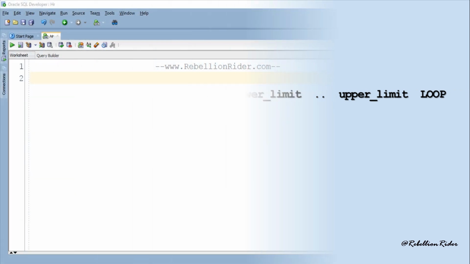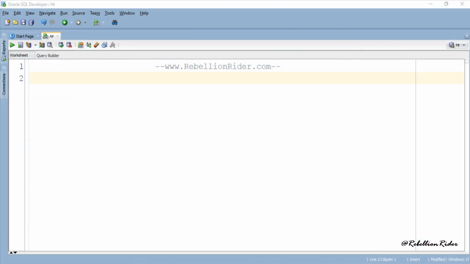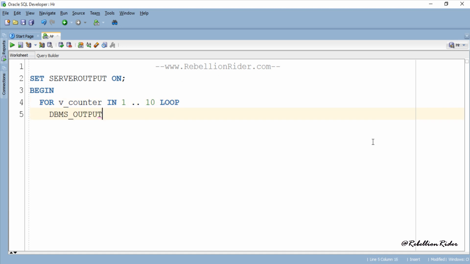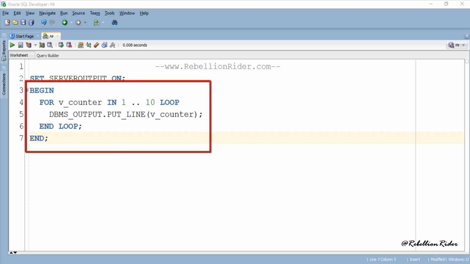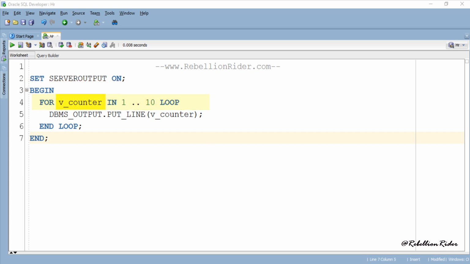Now let's try some examples which will help you in understanding the concept more clearly. Let's write our first example. This is a very simple PL/SQL block where we only have the execution section, and inside that we have our for loop which will print the value of v_counter variable from 1 to 10. Have you noticed that we didn't declare the v_counter variable anywhere in the program? Even we don't have the declaration section here in this code.